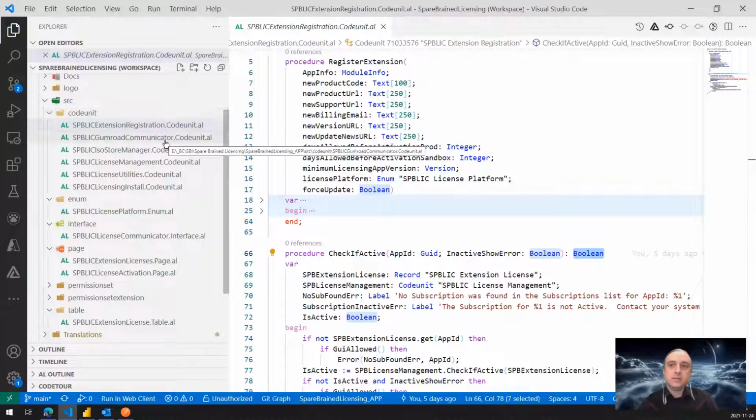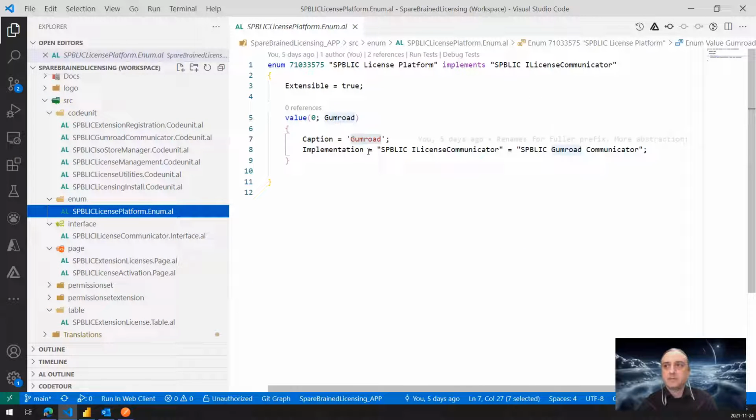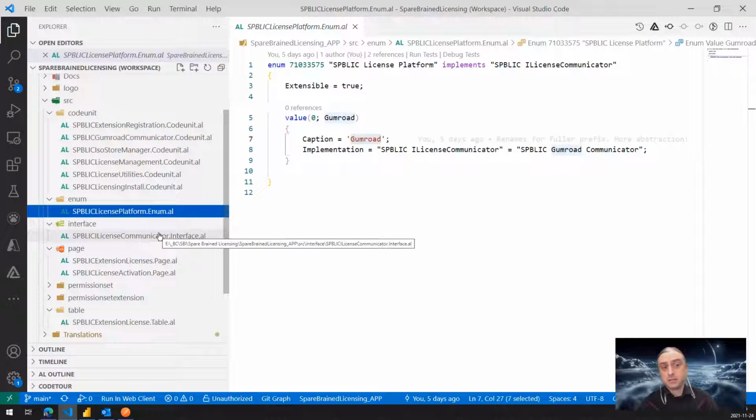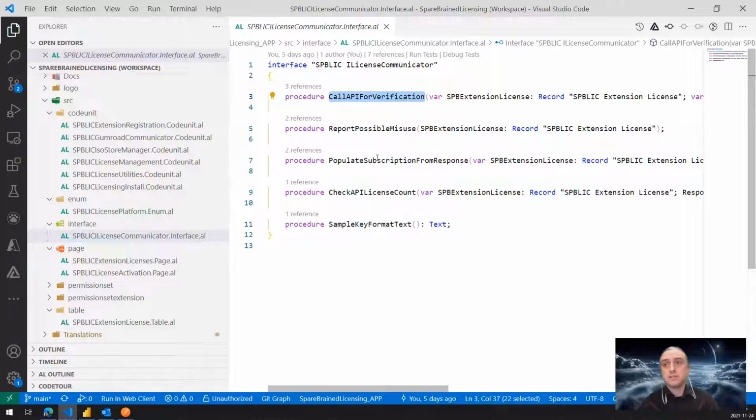The way that we communicate with the license backend is handled via an enum that implements an interface. And sorry for the non-tech folks in the audience, but the enum handles an interface, and we can say that we're going to use the licensing platform of Gumroad, and that will use our Gumroad communicator code unit. So if you want to use another platform like Stripe or your own homebrew application, that's perfectly fine. It's just a matter of extending this application with your own solution and implementing this interface.